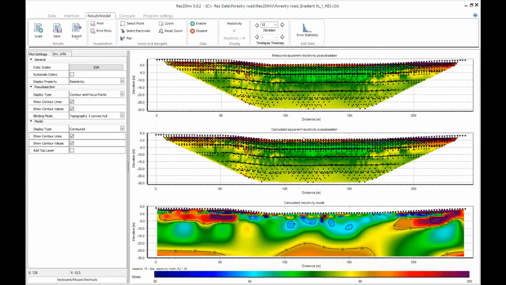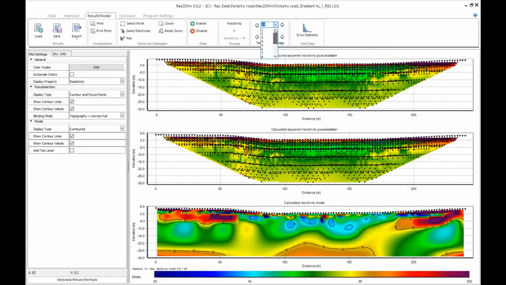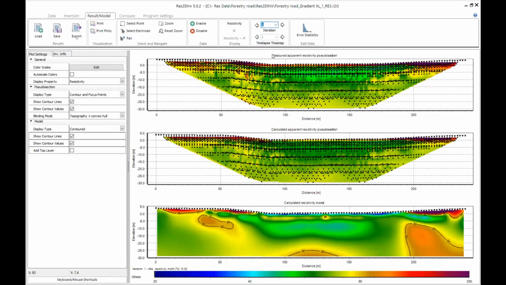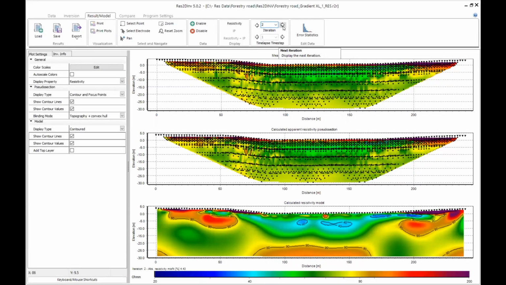So we can also step back through our iterations really simply. Just up here on the ribbon, we have this iteration number. So we can just step back through iterations or use the drop down. Perhaps if we want to go back to our first one and then step forwards. We can also step through time lapse if we have a time-lapse data set very easily.